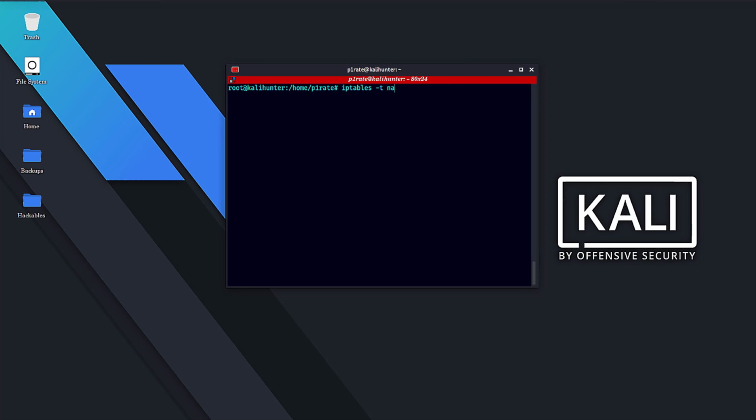So the table is nat. -A, append this row to what we called our chain. -p, the full protocol. SSH uses TCP, so I need the TCP port. Then for traffic to destination port 22, what do we want to do? We want to use a command to redirect to port 2222. And as you can see, no error message.